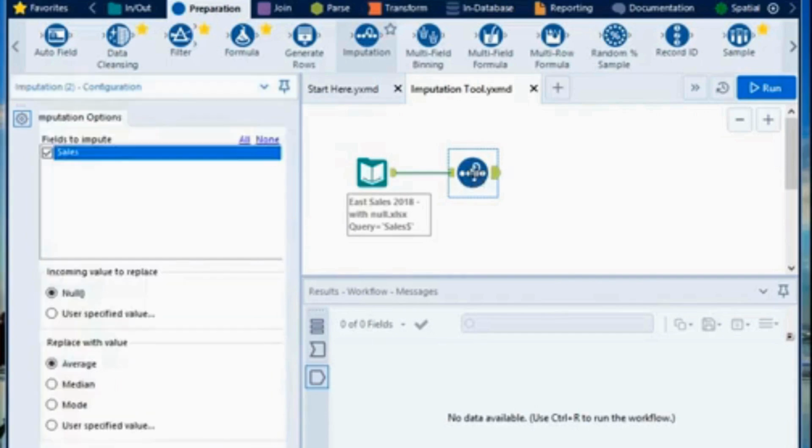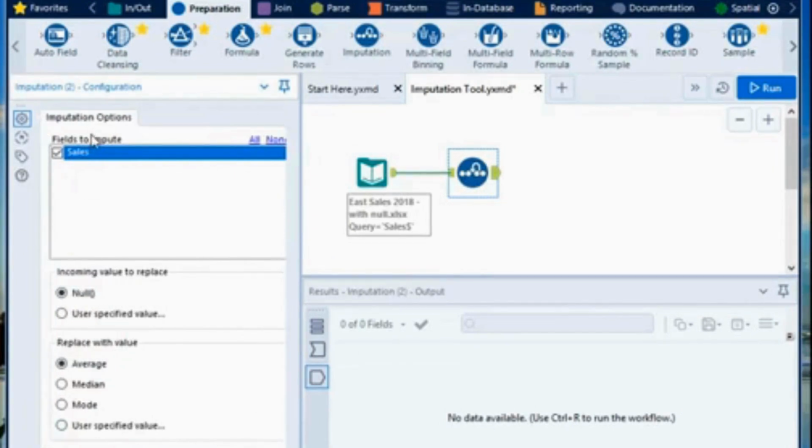Right? It will open a pop-up window where it will ask you certain questions. So first is the field to compute. What is the field you want to compute? By default, it will pick up the numeric column. So right now in our dataset it is sales. So this is checked. Now, the second thing is the incoming values to replace.